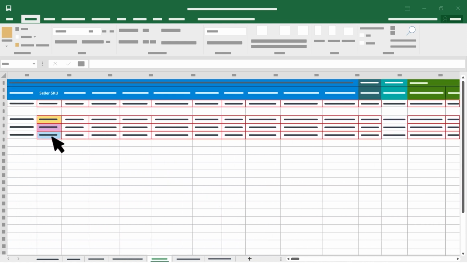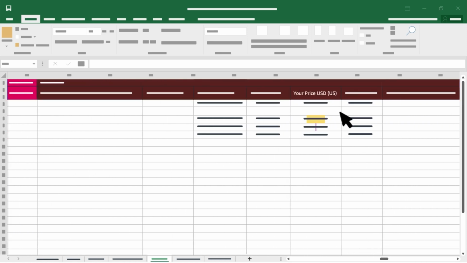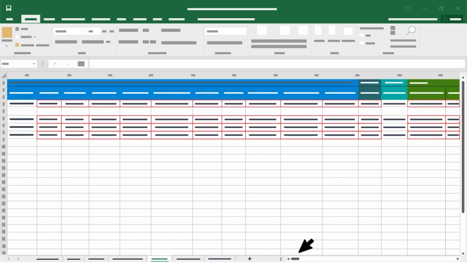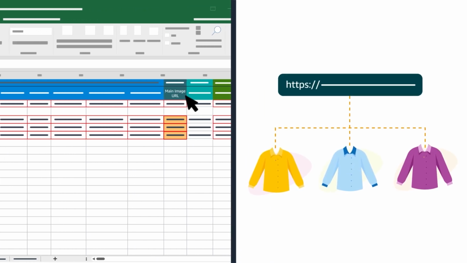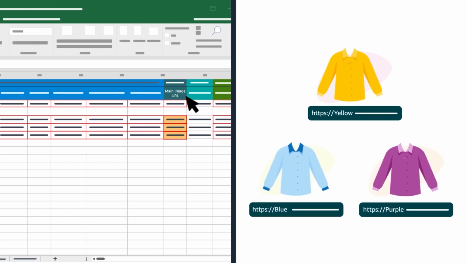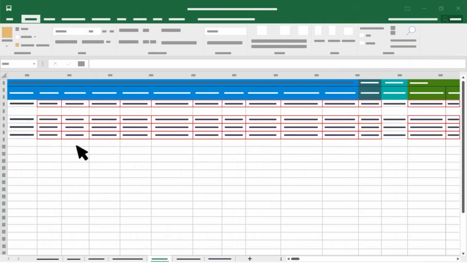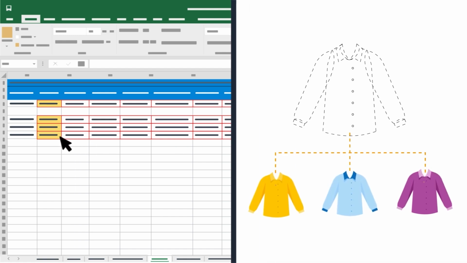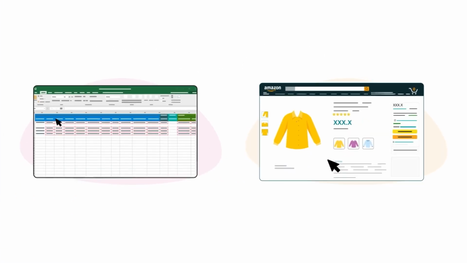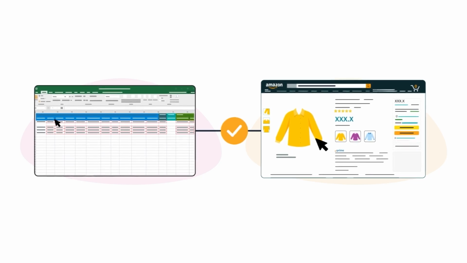These always include the seller SKU, title, which should include variation information like size and color, and product ID. Your varying attributes, your price, and main image URL could be the same or different according to the properties of each child product. After entering the required information for your parent and child products, you'll need to enter 4 additional attributes in your spreadsheet to establish the parent-child relationship.